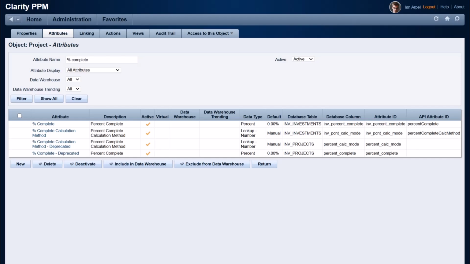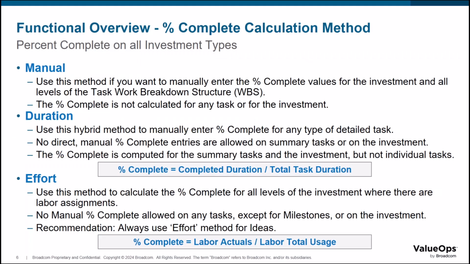Now that you understand there are new fields to use across projects and other investments, let's look at the different methods and how to use them. There are three methods available to provide flexibility in how the team executes on planned work: manual, duration, or effort.